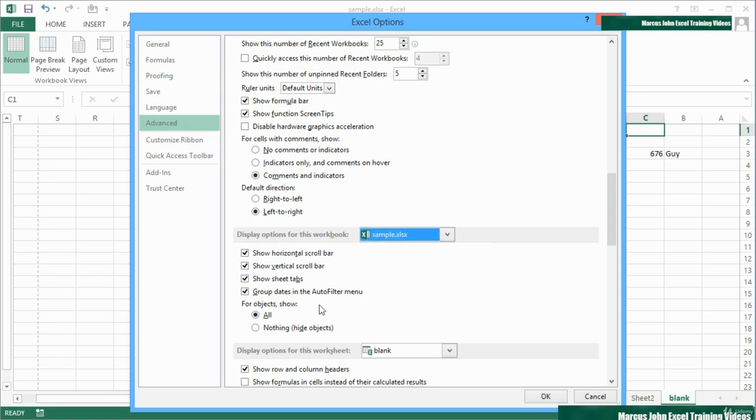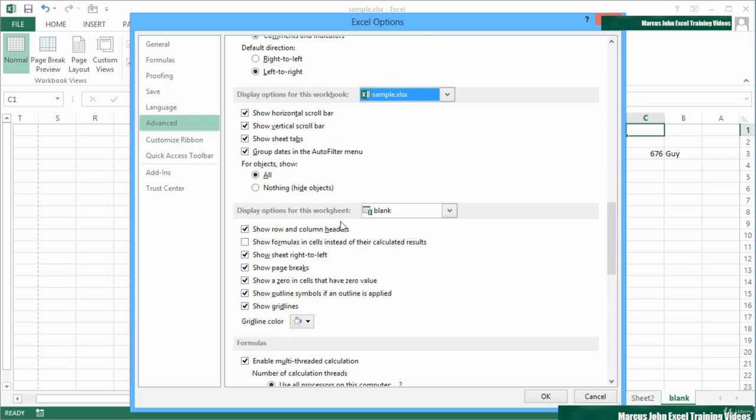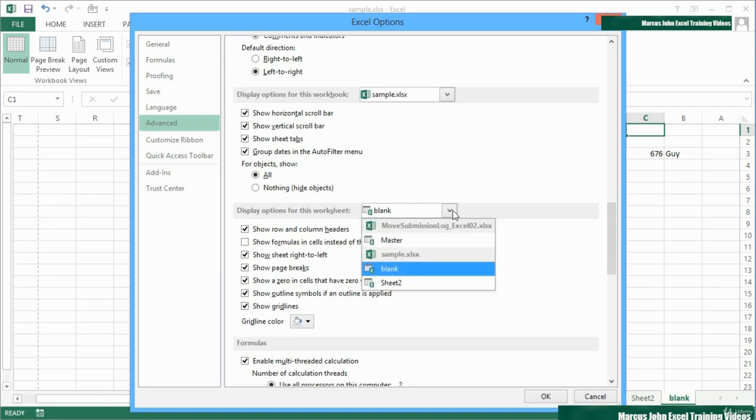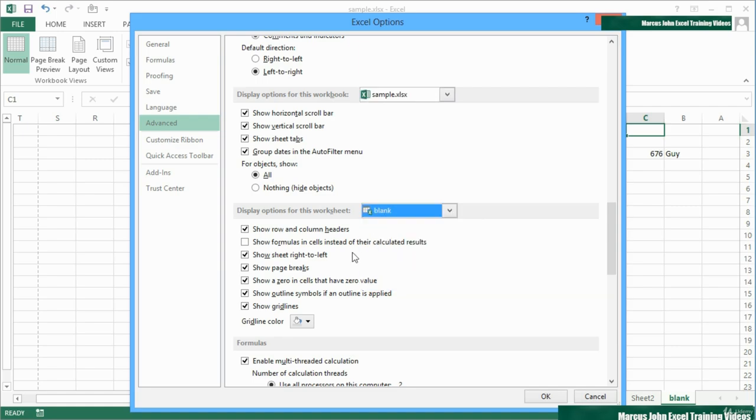Anything you do here will only affect the current workbook. Anything you do here will affect Excel. So if I open a new file, it won't have the formula bar if I've turned it off. Anything you do here will only affect the current sheet or another sheet within your file. And in here we can turn the row and column headers off, show the sheet right to left instead of left to right, show page breaks, show zero in cells that have a zero value, show outline symbols if an outline is applied, show grid lines.